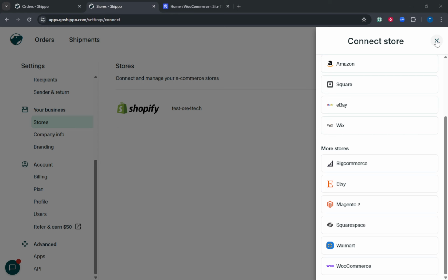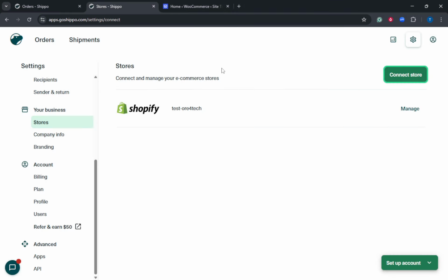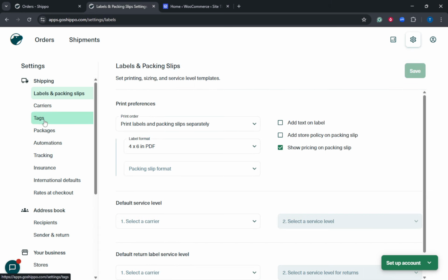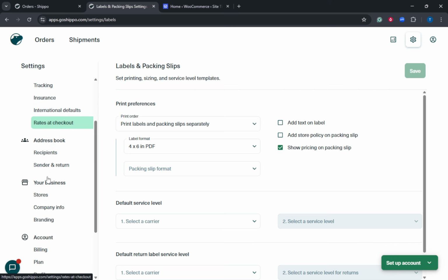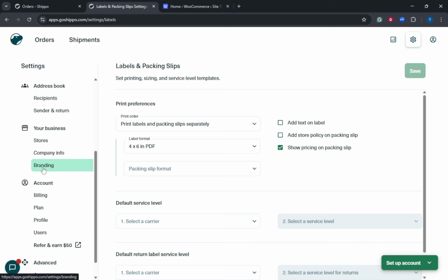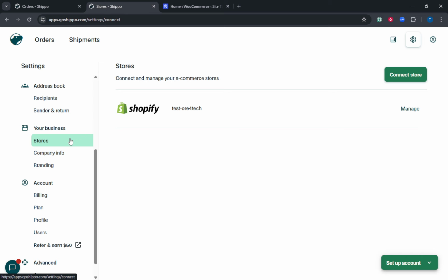First, log into your Shippo account. From the main dashboard, head to Settings, then select Stores. This is your home base for managing any storefront connections. If you're on a shared computer, make sure you're signed into the correct Shippo account before you begin.